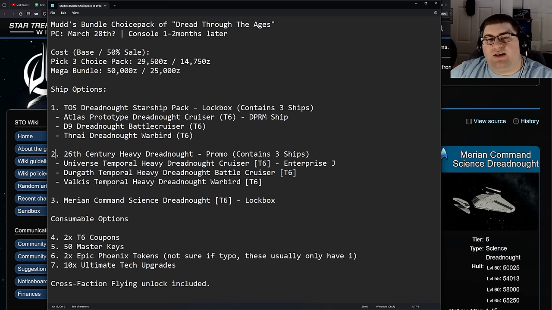If you're going for the pick 3 choice pack and you're wondering what your third option should be, the Merian would be fine if you're into the Psytorp stuff or the science perks that ship has. Consumable-wise, if this is actually 2 Epic Phoenix tokens and that's not a typo, then I think you go for that. And if it is actually 2 Epic Phoenix tokens, I foresee some of you going out and picking this choice pack up a few times, probably. Just going out and getting 3 selections of the Epic Phoenix tokens.